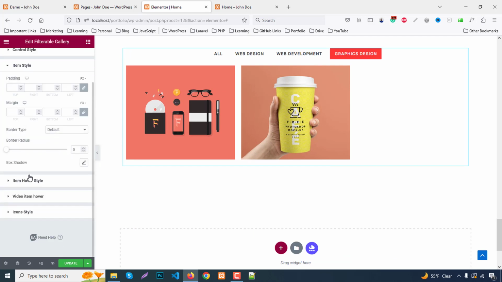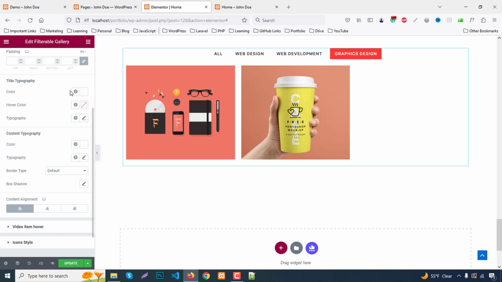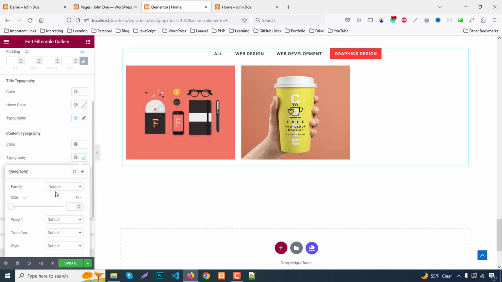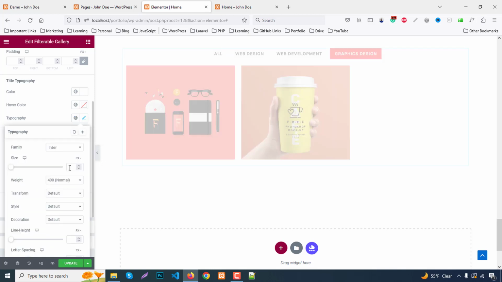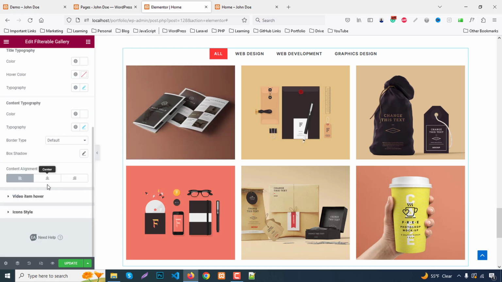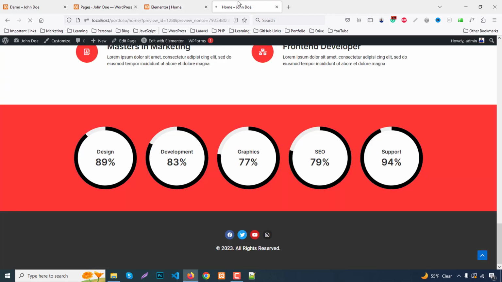Now item style, that means item hover style. So for hover style, typography, we change to white color. Okay, we can set hover color typography to our secondary. Okay, and change the font size to here, like 22 pixels. That's fine. Font weight like 500 or 600. Okay, perfect. And alignment center. Okay, so this part is perfectly done. Now click on update and check our output part. So it will update here.